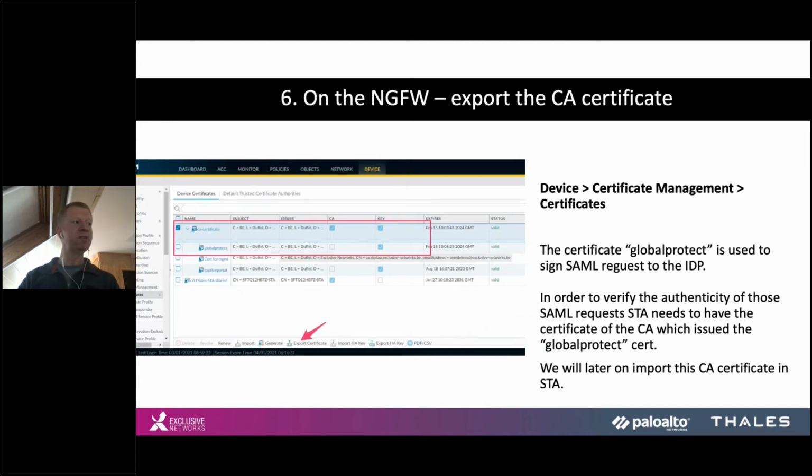We also need to export the CA certificate which signed the GlobalProtect signing certificate. I'm not going into too much detail here, but that's one step you need to do, because we need to import that certificate into SafeNet Trusted Access, because SafeNet Trusted Access needs a way to verify the certificate of Palo Alto.